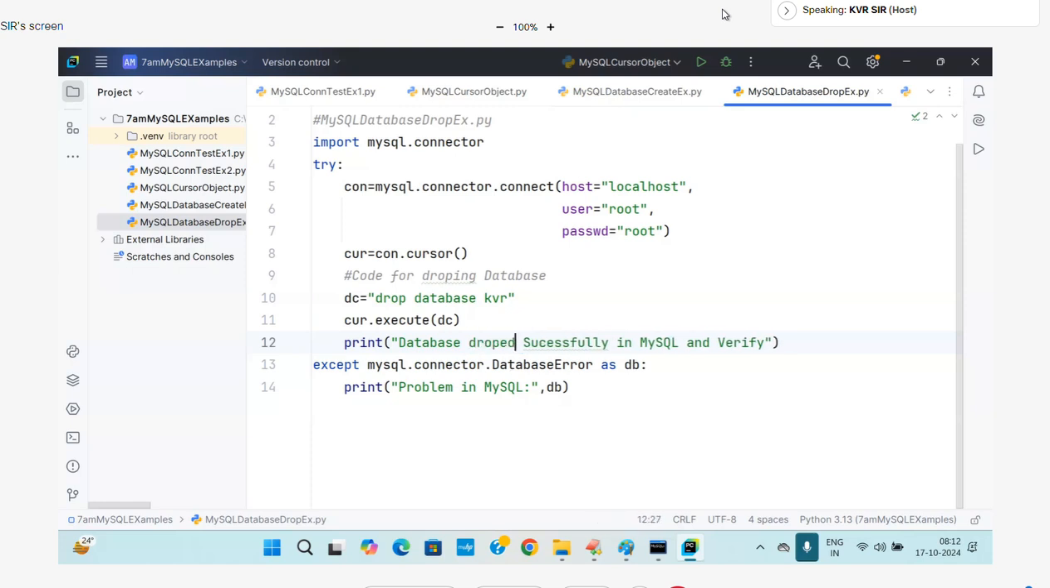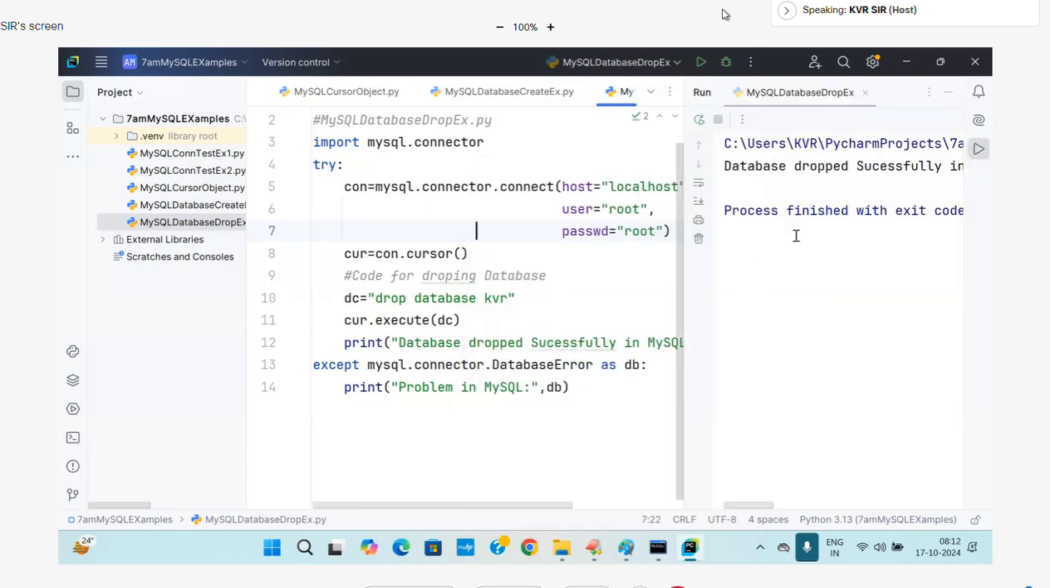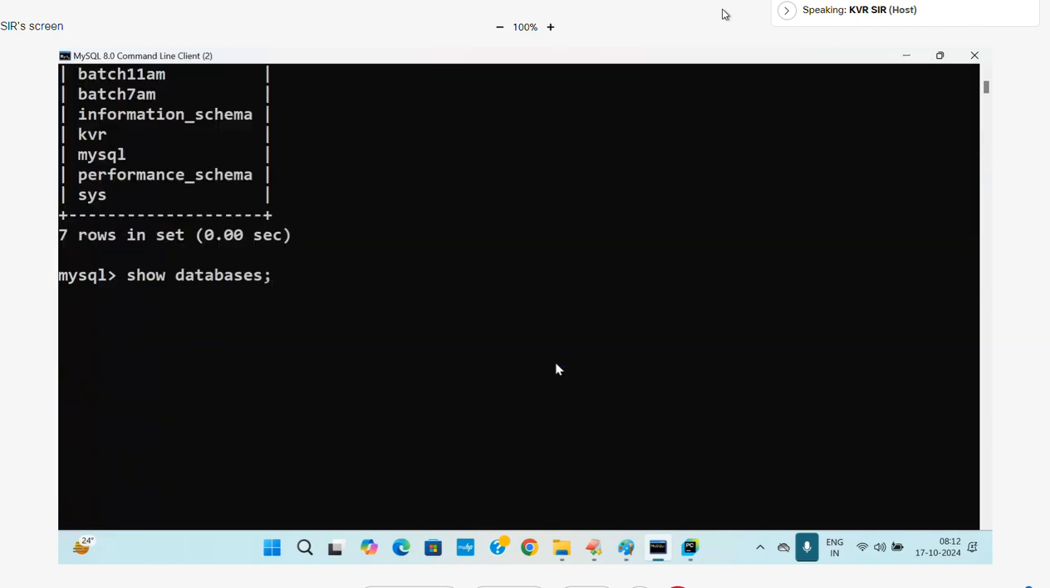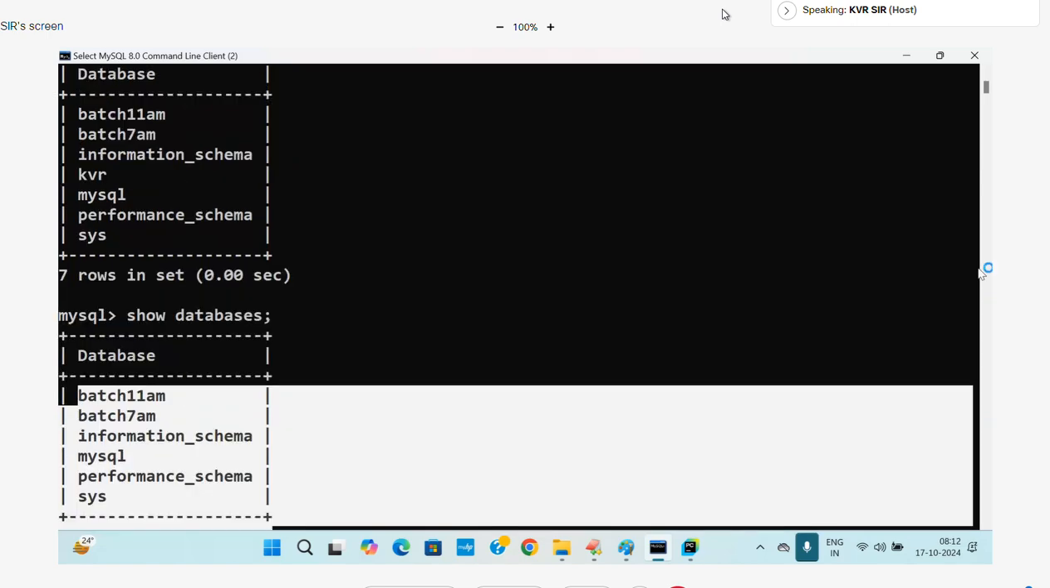Database dropped successfully. Verify. Execute now. Simple executing. Database dropped successfully. Go to the place. Here I'm going to write it. Show databases. Batch, that is KVR, is not there.